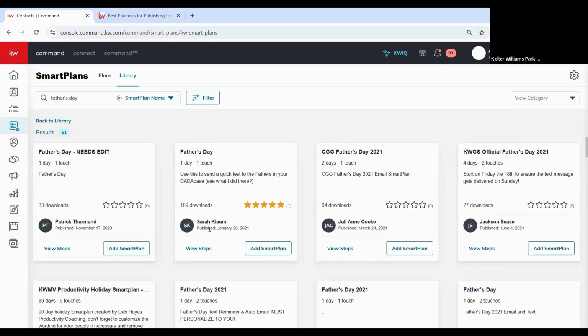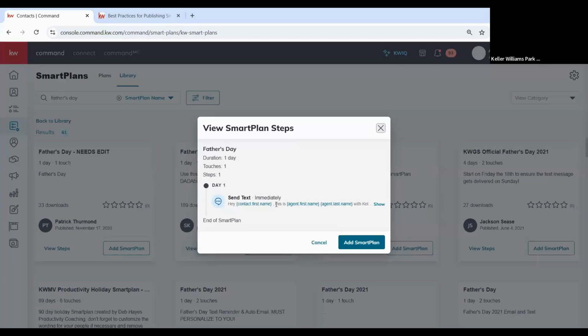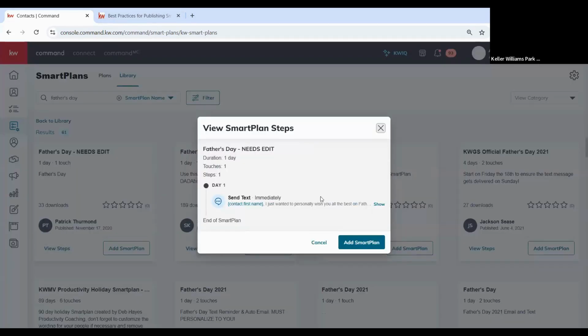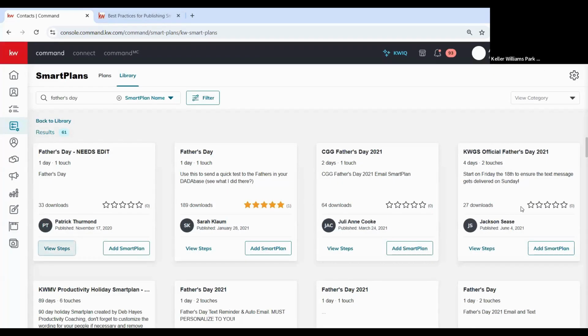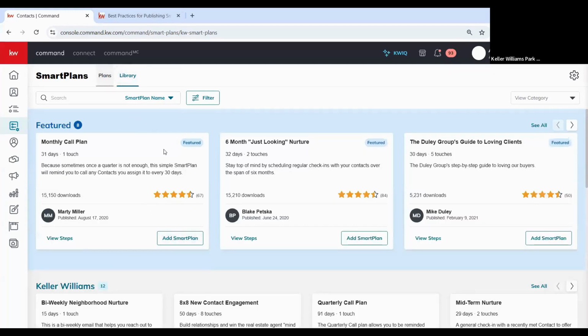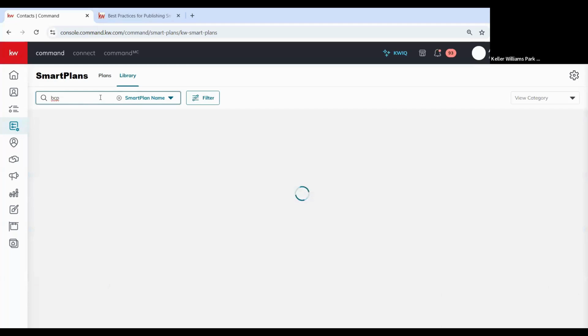Who's she? Anyway. View the steps, so it's to send a text. This one is sending a text. You know, so there are some available, but okay, just to make it easy. Actually, let me see if there's one here.